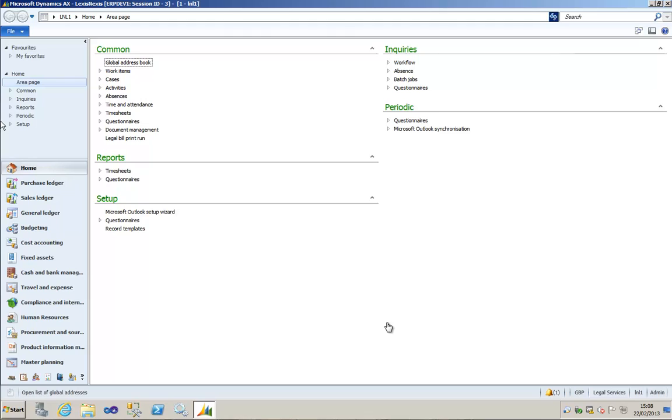I'd like to cover off a proof of concept for how you could go about implementing a desktop publishing style solution within Dynamics. Without wasting any more time, let's go ahead and start the demonstration.